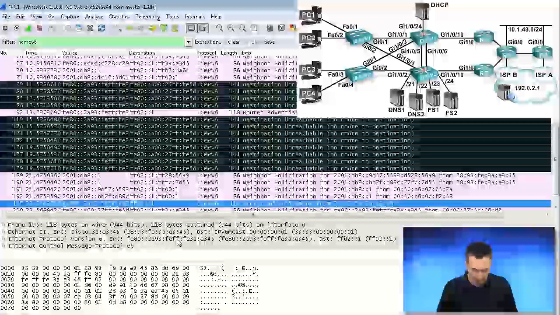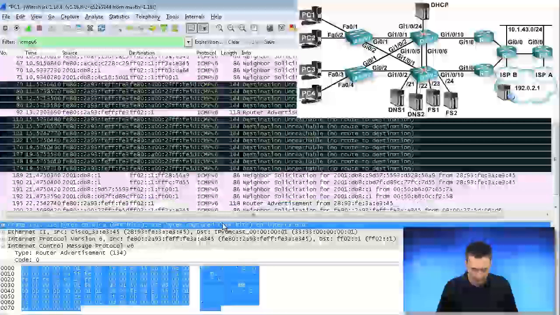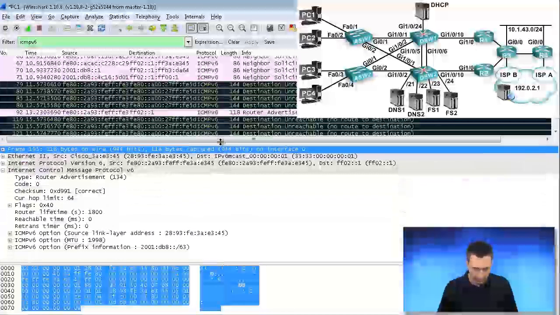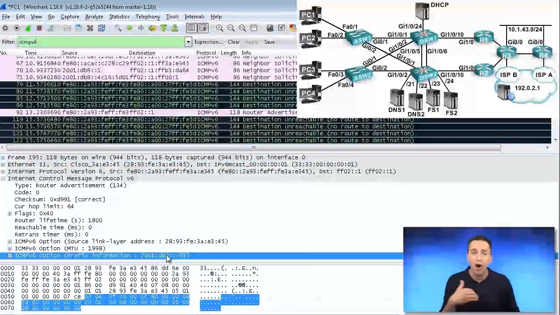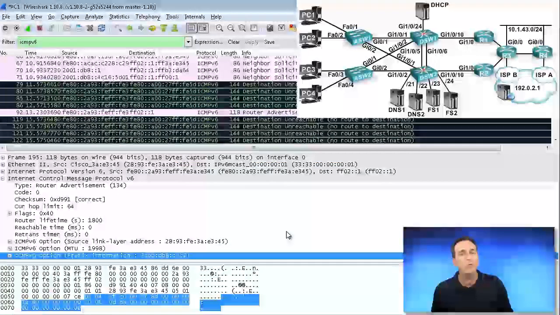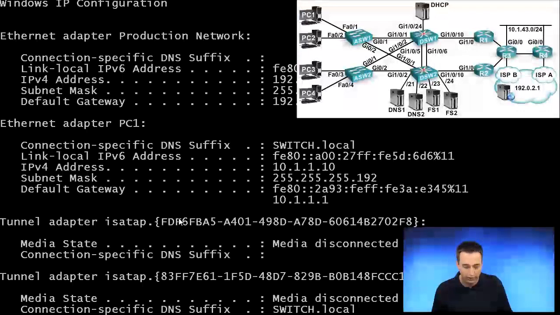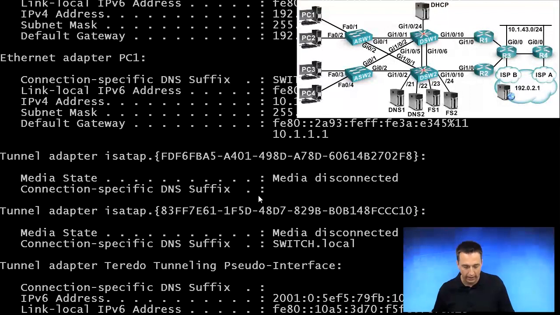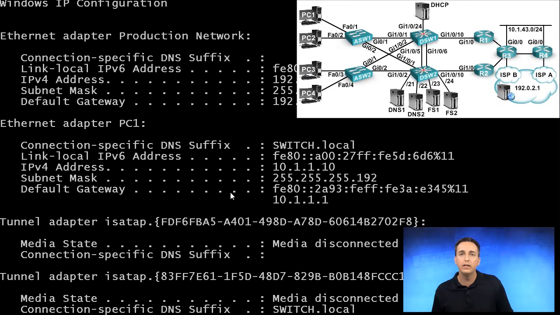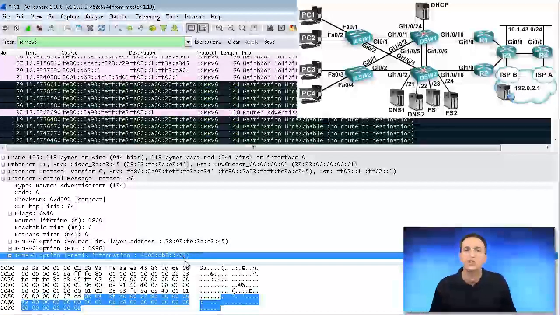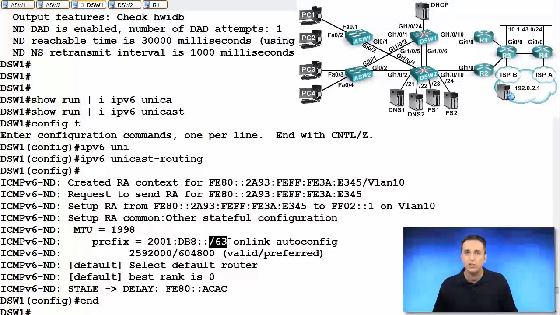IPv6 from the source. We crack it open, see what information we can find inside of it. There we go. There's the prefix. So we are receiving it. We can see that. But we're not using it to auto-configure our address. We're not. Why not? Because of the other rule we stated. The prefix being advertised must be a /64. In this case, it's a /63. That's our issue. That's the issue right there.